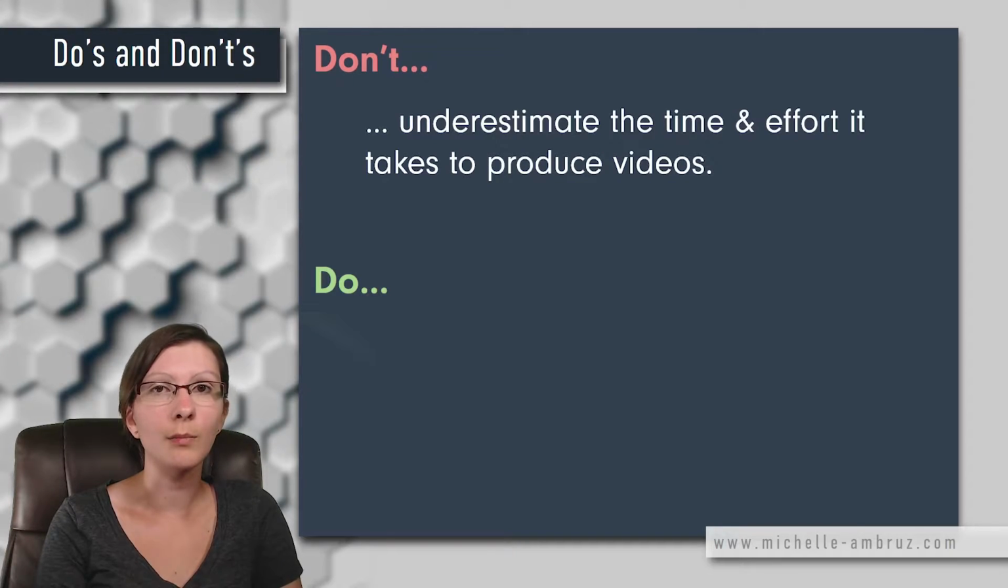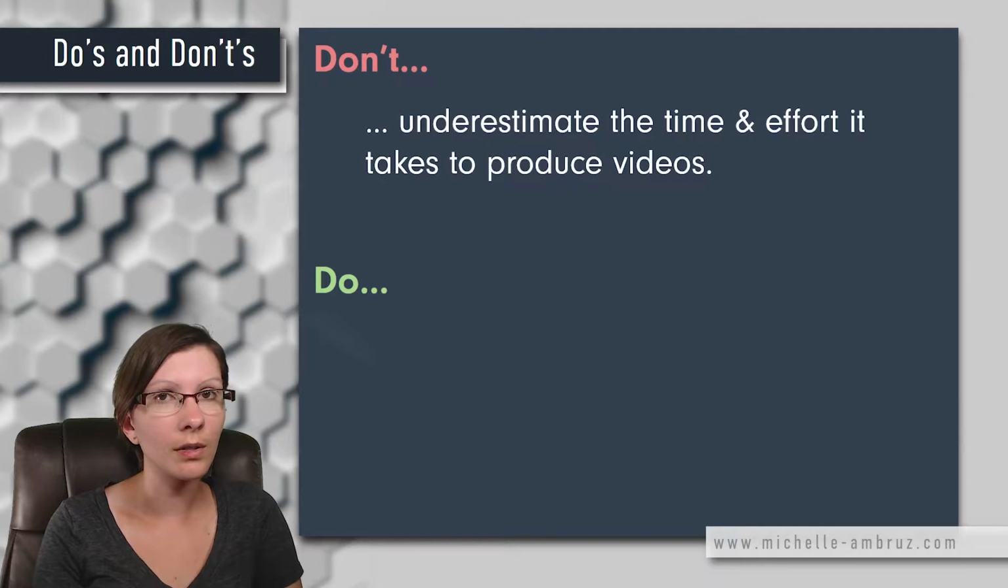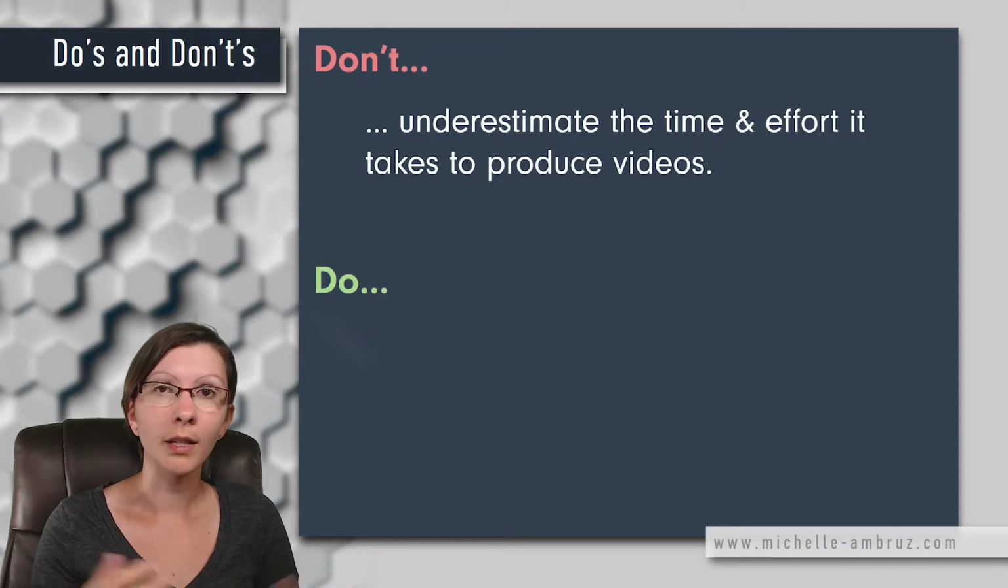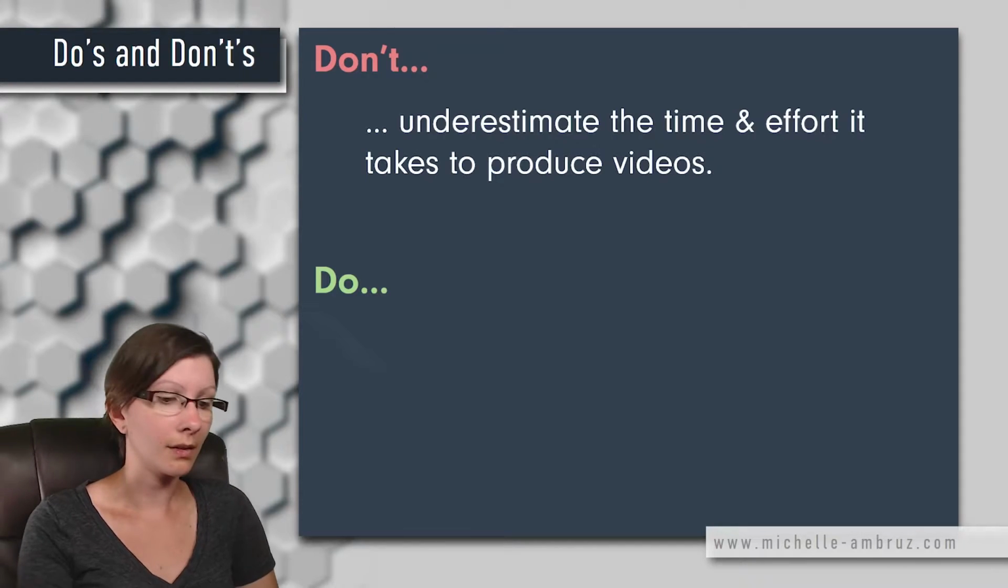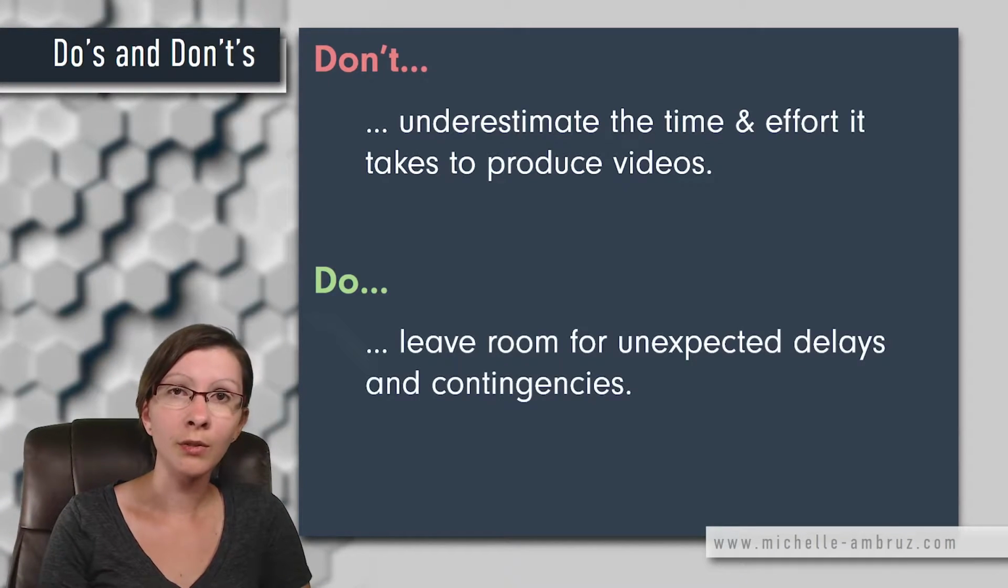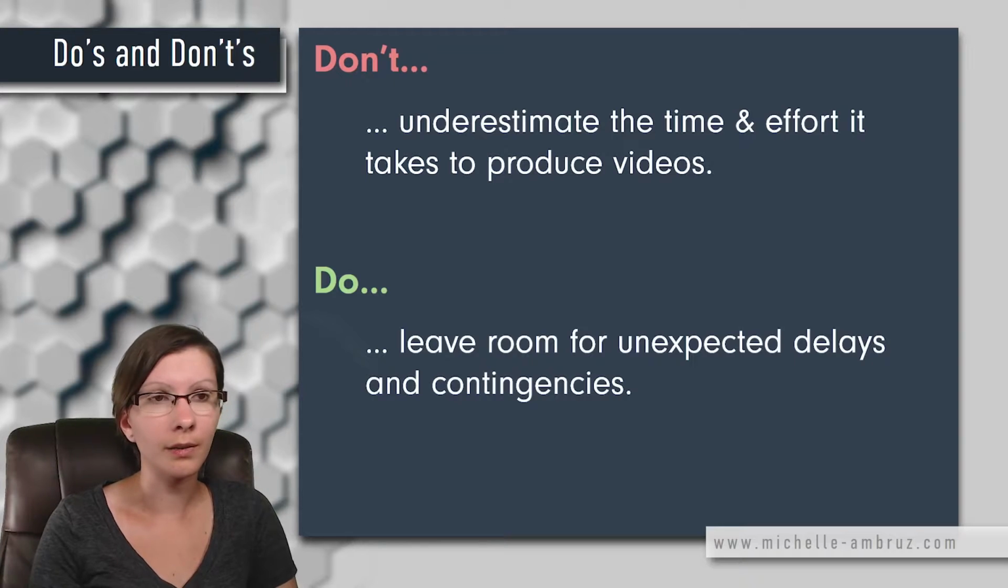In a lot of cases, you may have to create whole new PowerPoints. You may have to restructure the order in which your course is taught. Video content is not the same as lecture content, and performing for a camera is not the same as performing to a lecture hall of students. So definitely do not underestimate the time that it's going to take to produce that content, video content or otherwise.